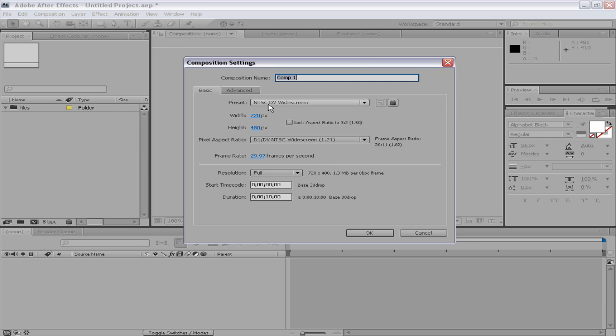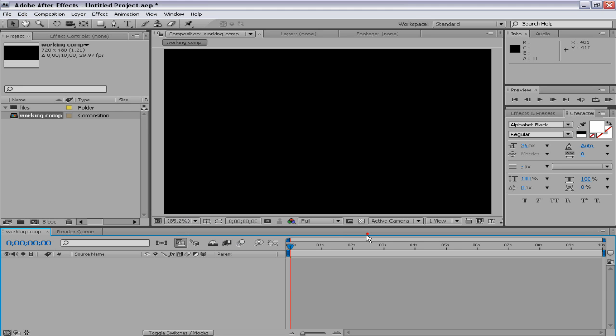And I will use the NTSC DV widescreen preset, 720 by 480 and 29.97 frames and 10 seconds long. It's okay, I'm fine with that. And name this comp whatever you want. I will name it working comp, and go ahead, click on OK. So we have our cool comp.